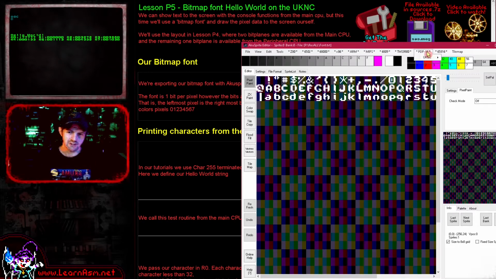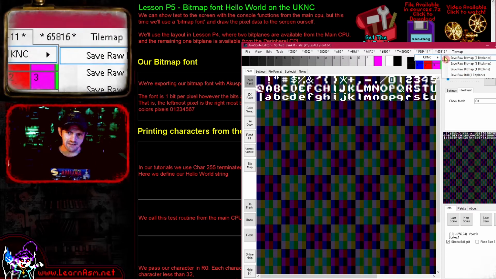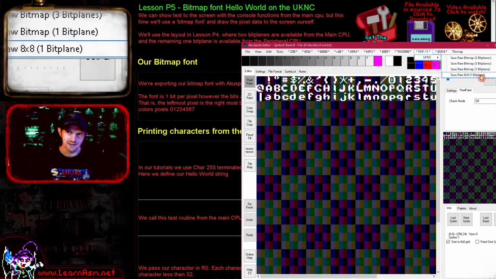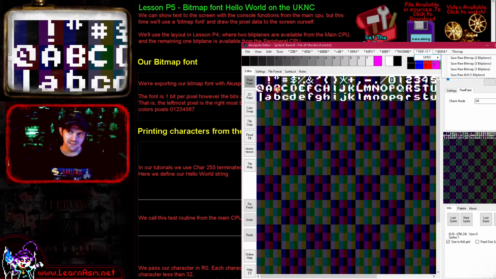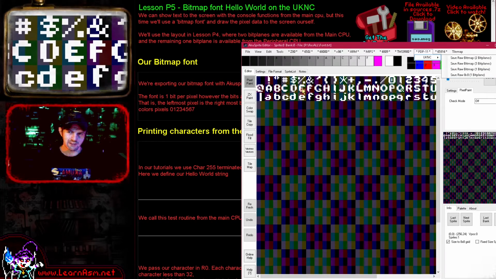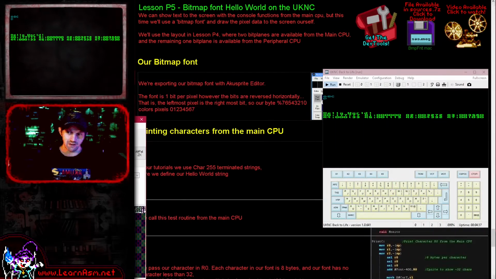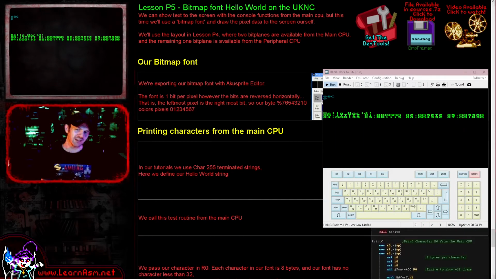So I've actually created a new output option here in the UKNC menu, and we've got save raw 8x8 1-bit plane. Now this is outputting our font in the correct right to left format for this example. Usually I would use the exact same bitmap file in every example and I would convert it. However, it seemed a bit crazy to bit shift all of the bits into the correct positions in memory. That would seem quite wasteful and not really any benefit to it other than bragging rights of claiming I'd use the same file in every example. So we're not going to do that.